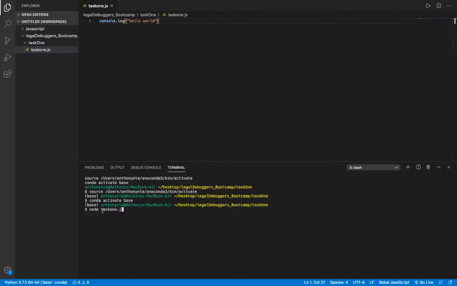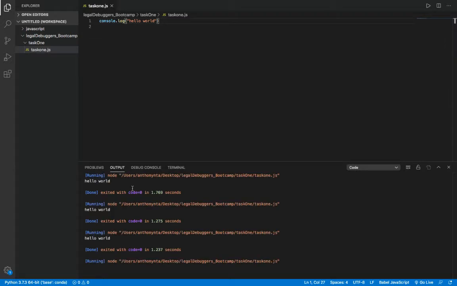So this is what I want you guys to do. Create a file called task1, which is this, and this is where you would solve all the problems that you are required to solve. So yeah, console.log is just how to print out things on your console like this.